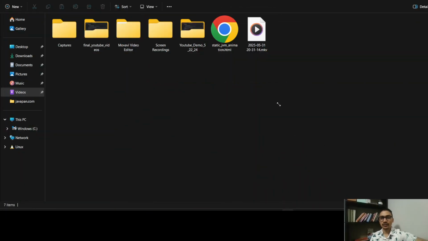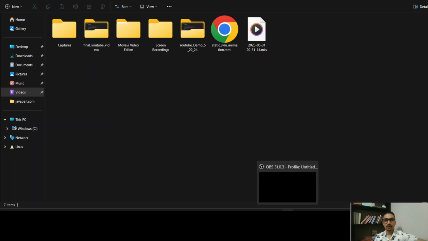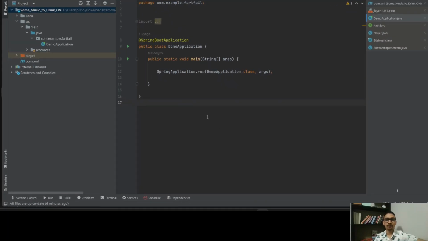But for the code side of things, I'll show you a very straightforward way to play an audio. Let me start up my IntelliJ locally. Okay, let me share the screen. So, yeah, this is the regular Spring Boot application.